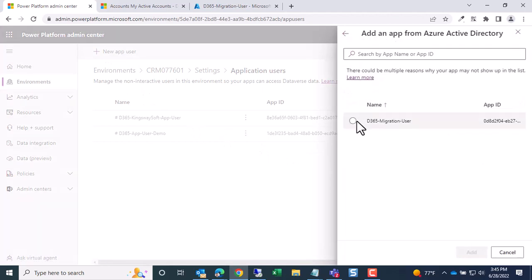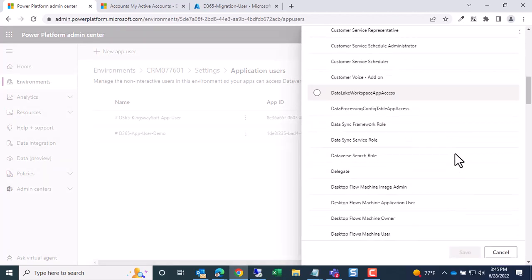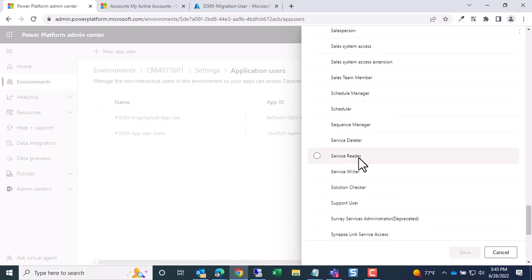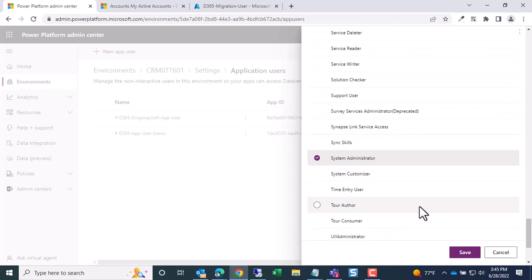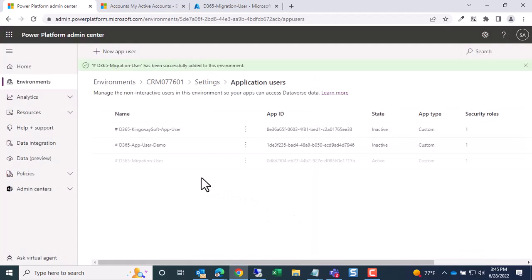So what is the app registration that we just created? Friendly name, D365 migration user. We're going to add it, select the associated business unit, and give it a security role. This app user is being used for data migration, so we're going to give it an account that has enough permissions: System Administrator. Save, create, and that's it for the application user.